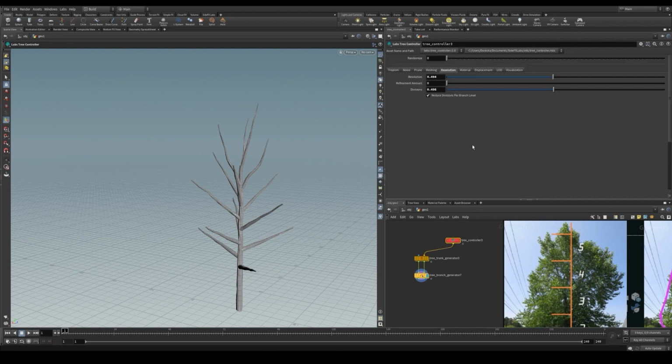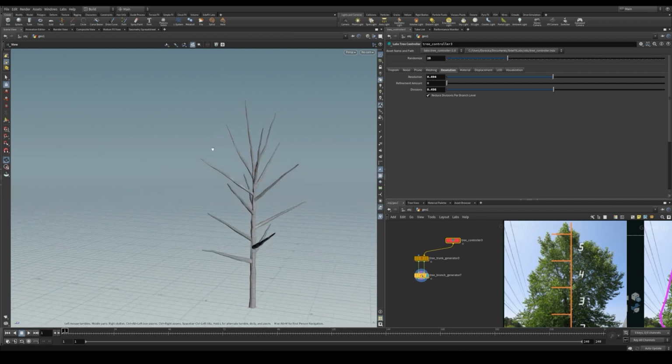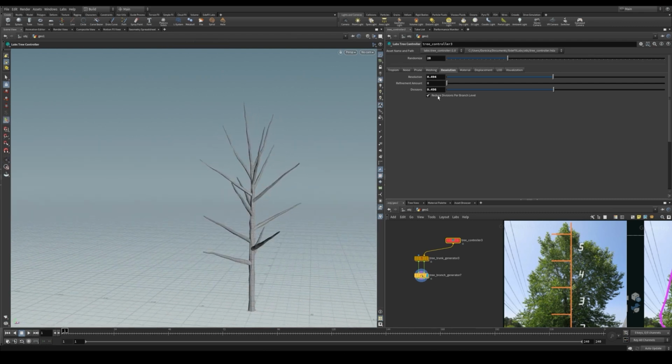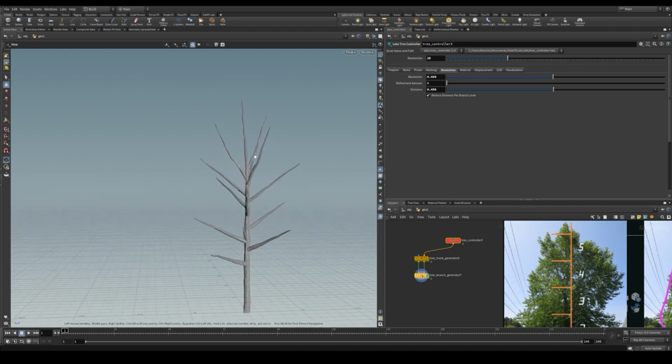And I'm going to come to my tree controller because it has a really cool randomize attribute here, which will randomize a bunch of different things, and you can just click through different variations and settle on one you like. Some of these are a little too crazy for my liking, but I kind of like this one. Yeah, I kind of like this one.